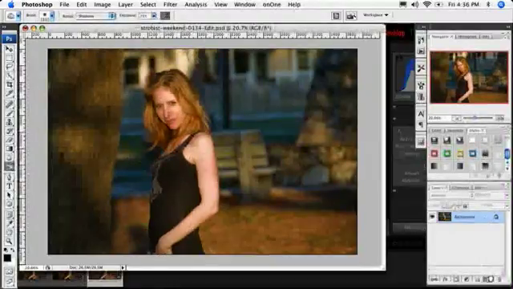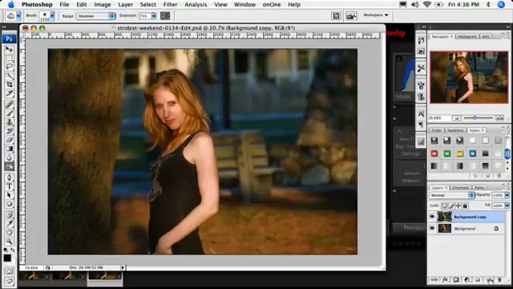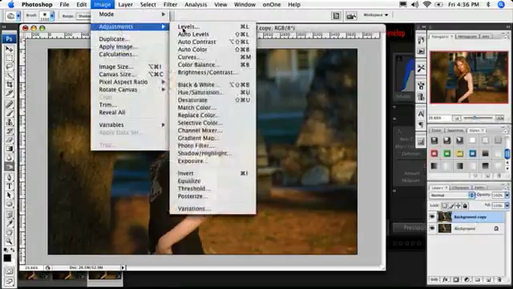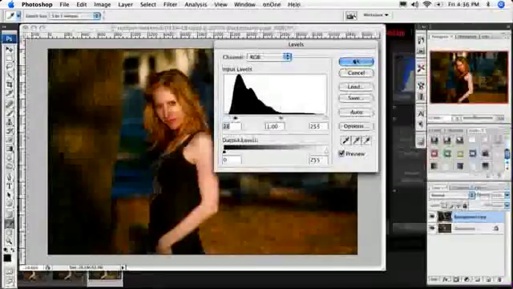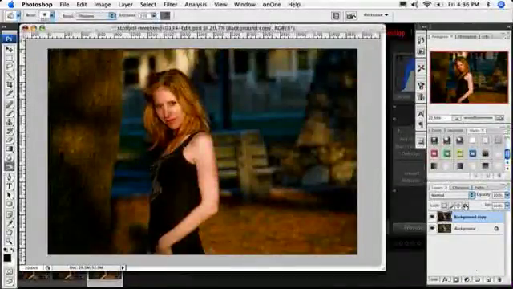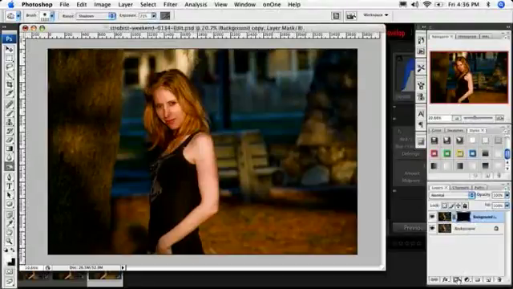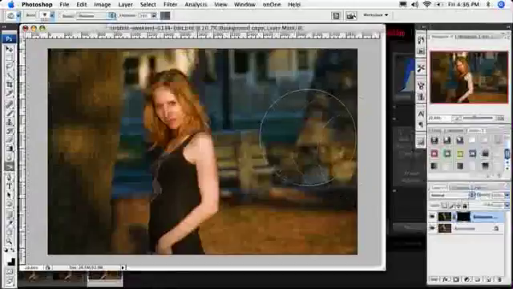Another way for me to do it, sometimes I just cheat. I make a copy of this. I'll go to Adjustments. I'll go to Levels. I'll drag this in a little bit, and I'll click OK. Then I'll set up a mask for this by holding down the Alt key. So I'm going to hold down the Alt key, and I'll click here. It inverts it and hides everything.